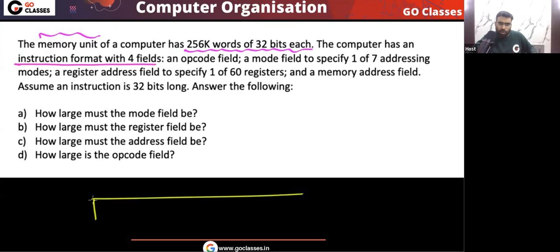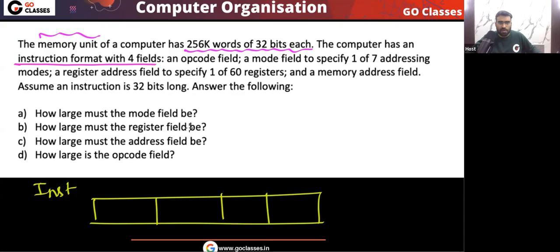In the instruction format, there are 4 fields. What are those? You can see there is an opcode field. There is a mode field to specify one of the 7 addressing modes. So remember, there is an opcode field, and there is a mode field.